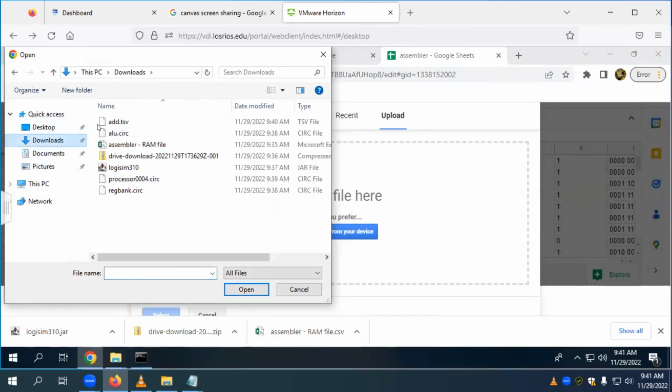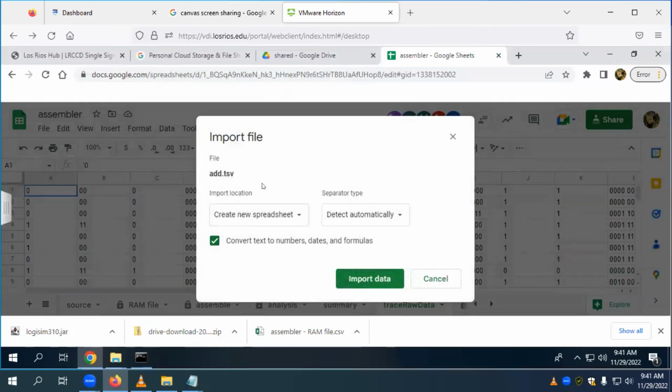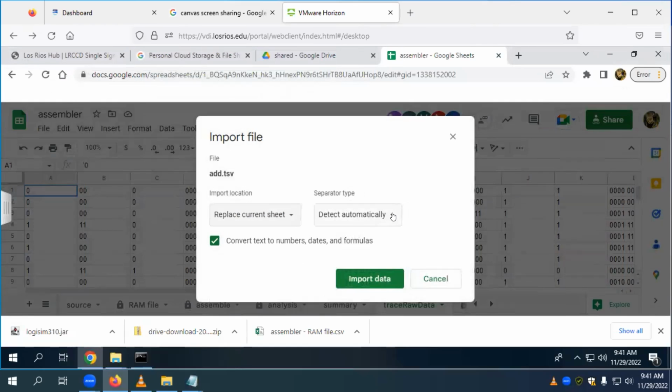Then we have to go to downloads, go to add.tsv. This is the file that we're uploading. And when it uploads, we also have to specify how to import it. So the way we import it is to replace the current sheet. This is important. And then we want to use tab as a separator and turn off convert text to numbers, dates, and formulas. So all three need to be changed from the default. And then we can now click import data.